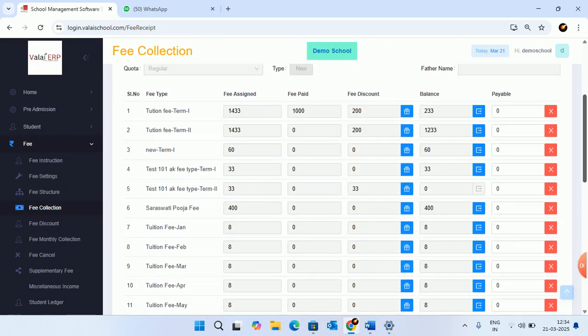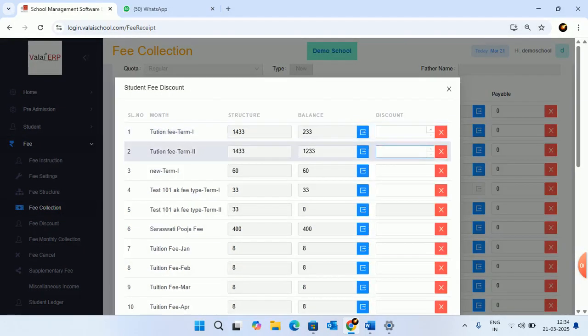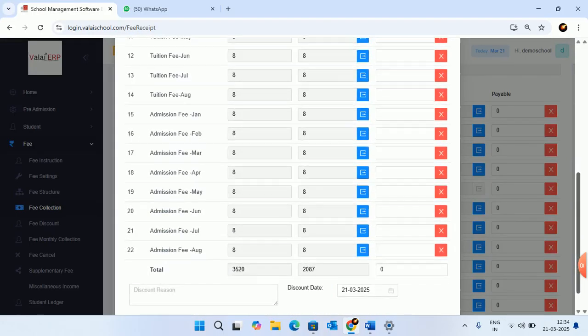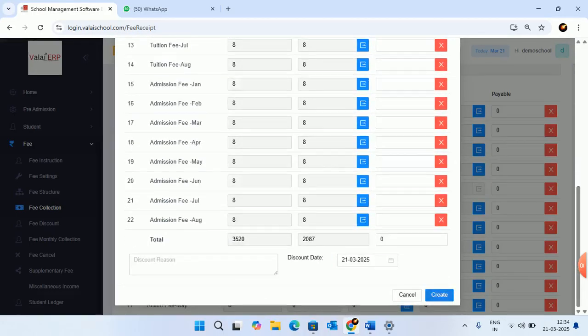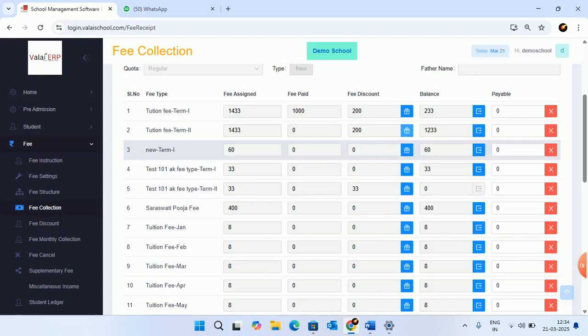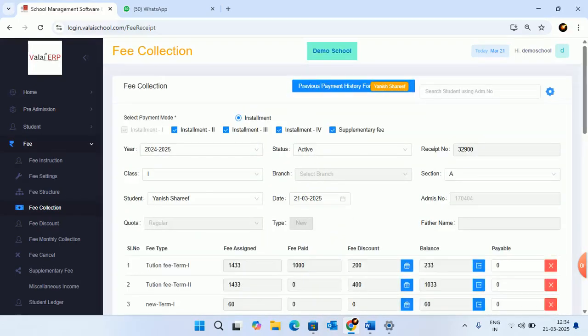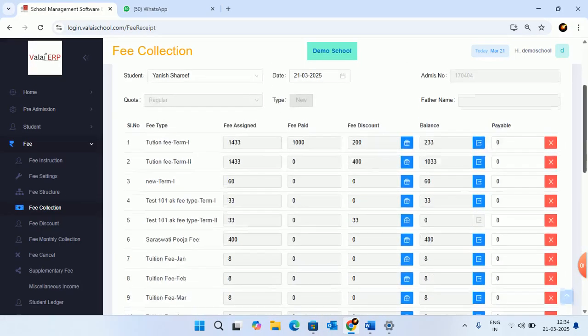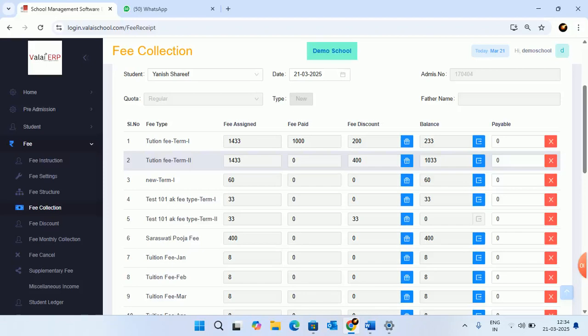To give discount, click discount and enter the discount amount. Enter the discount amount to be given. Click Create to create discount. See, the discount is created.